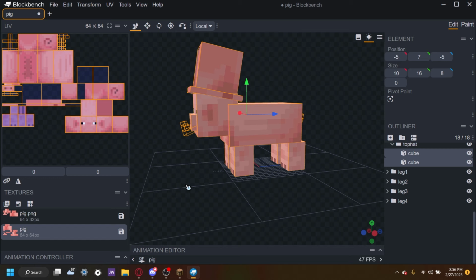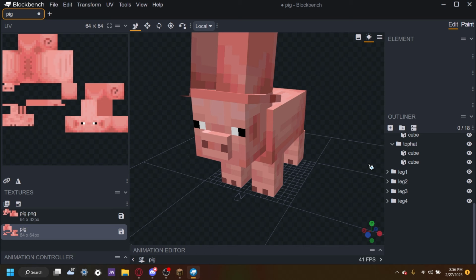So I'll do a little texturing montage. If you want to follow along, you can, and slow down the video. All right, let's get into it.